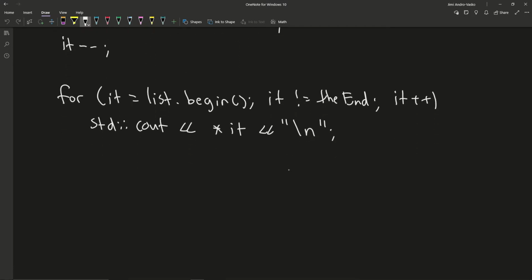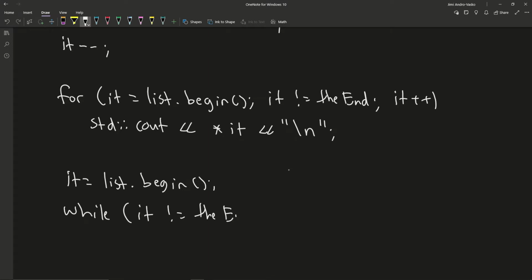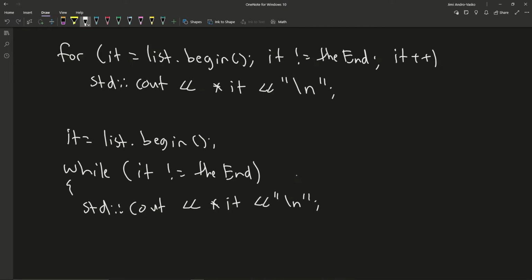With a while loop, there wouldn't be so much difference. You could just say it equals list dot begin, and then while it does not equal the end, we'll go ahead and output the node's data field. And then, of course, the last statement will be just it plus plus.